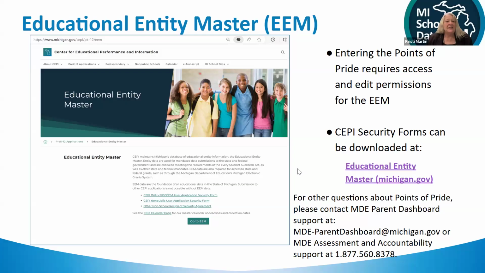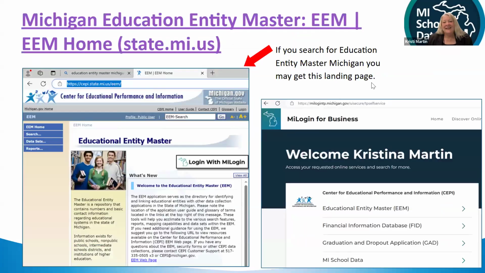If we can move to the next slide. I'll usually go into Google and search EEM Michigan for Education Entity Master, and I will see this screen and choose login with my Login for Business account. So I log into my Login for Business, and I'm able to choose the Education Entity Master. And with my authority, I can edit the schools for the Macomb ISD, for instance.